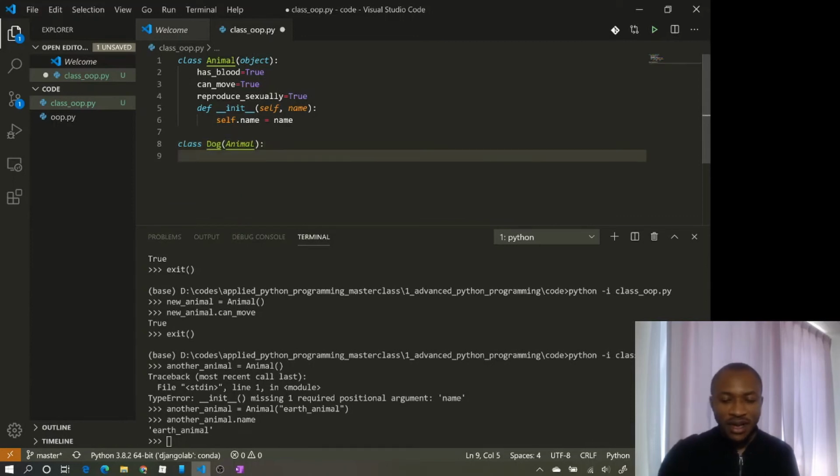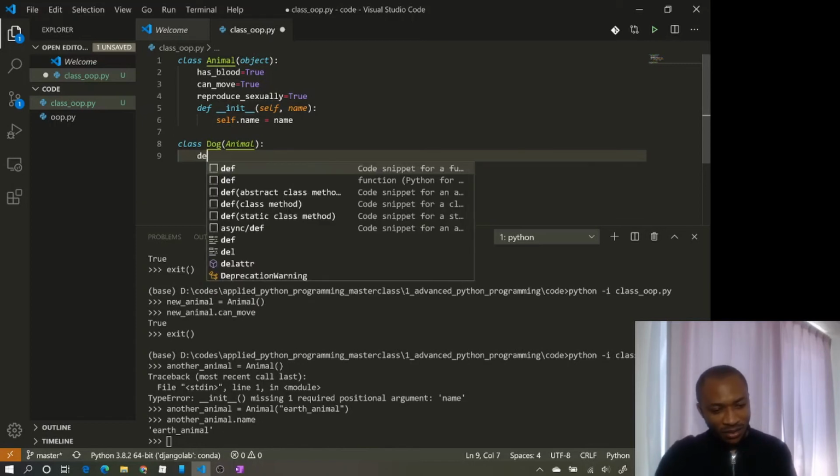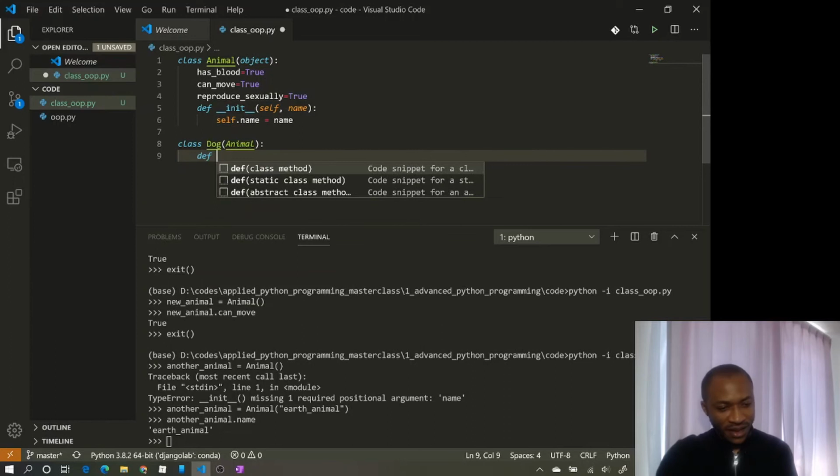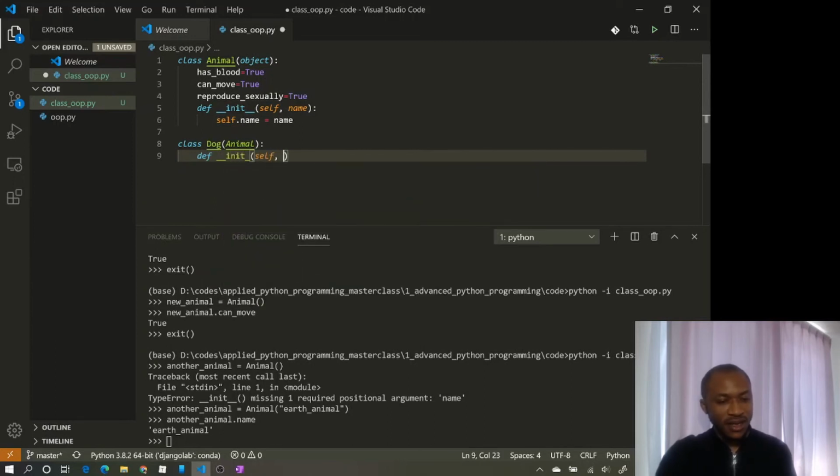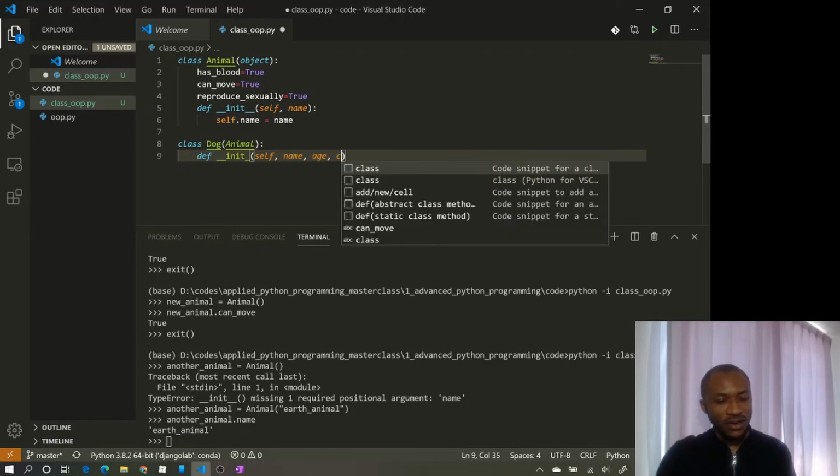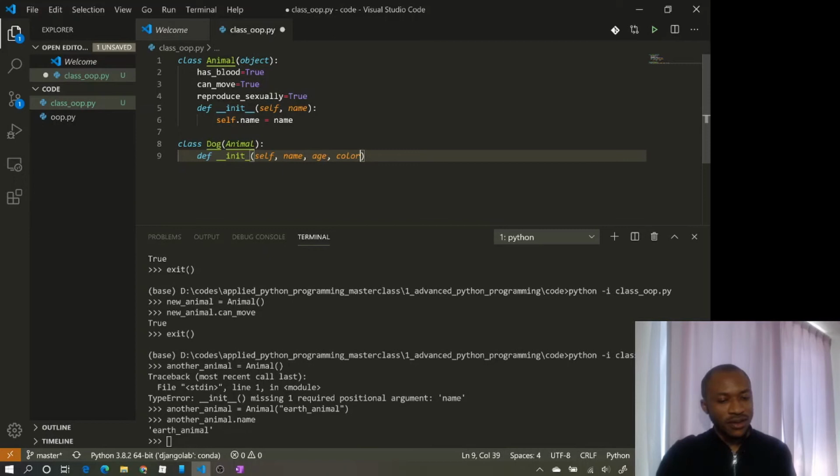And what attributes do we want to give the dog class? We want to say maybe the dog has a name, or it has an age, or has a color, or something like that. So I'm going to define again the initialization, age and color. Let's use the American spelling here.